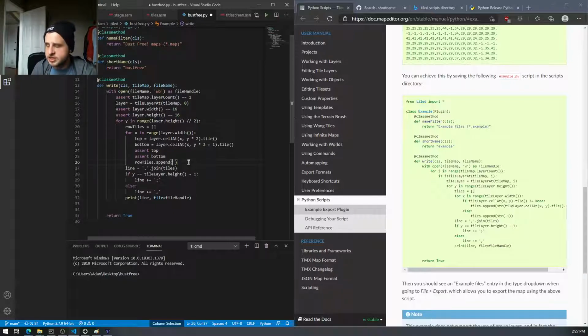So the format I used is the first 4 bits correspond to the top brick, and the bottom 4 bits correspond to the bottom brick. So I'm just going to take the top, I'm going to shift it left by 4. I'm going to OR that together with bottom. So that'll just combine the 2 numbers into a single byte.